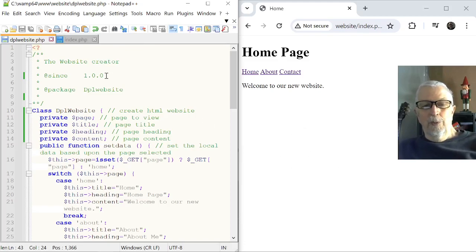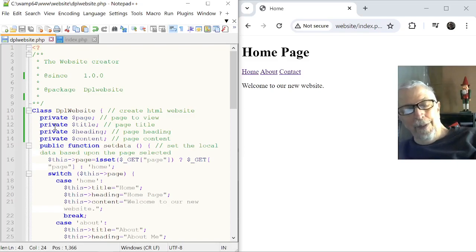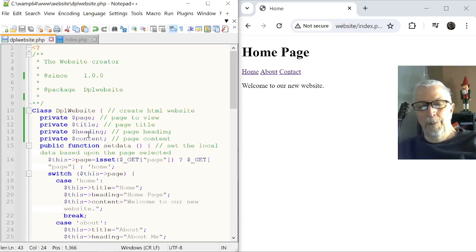So to do this, we create a file. I'm calling mine DPL website. You can call yours whatever you like. And in here we need a class of that name. It can be any name actually, but that's what I'm calling mine. We're setting up 4 different variables in here, and we're going to make them all private so they're not able to be modified from outside of the class.